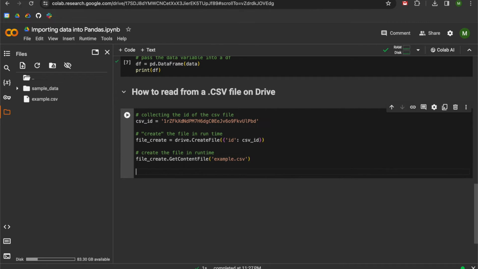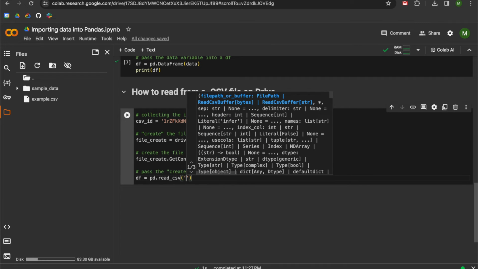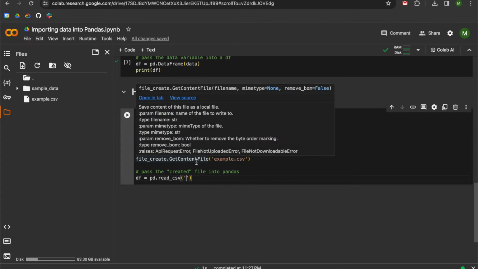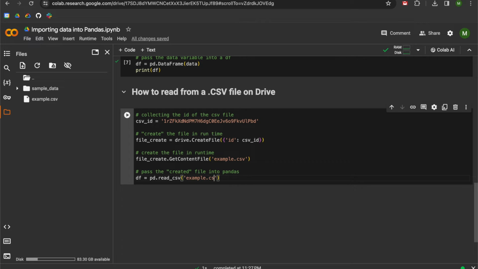So that's what we're going to do here. Pass the quote unquote created file into pandas. So we're going to call this df again for data frame, and we're going to say pd.read_csv, and then we're going to use open parentheses, and then whatever you called this. So whatever your CSV file is called over here, that's what you're going to be passing right here. And then I am going to print the data frame.